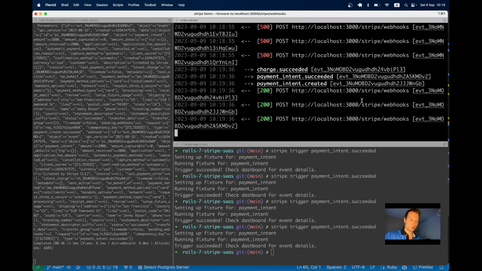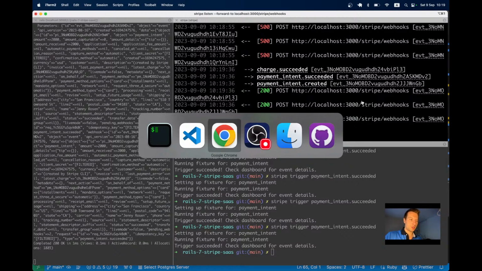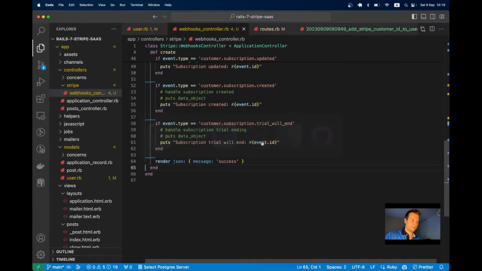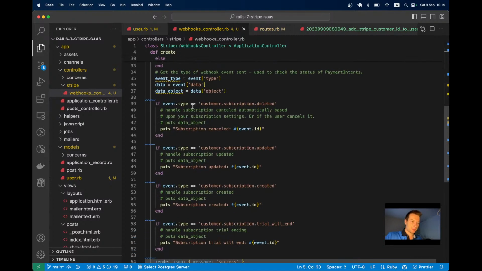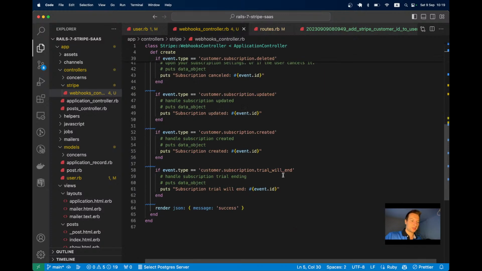So this webhook example has been processed correctly. And yeah, this way we can process webhooks in our Rails app. And you see we have a few examples such as customer subscription deleted, updated, created, and so on.